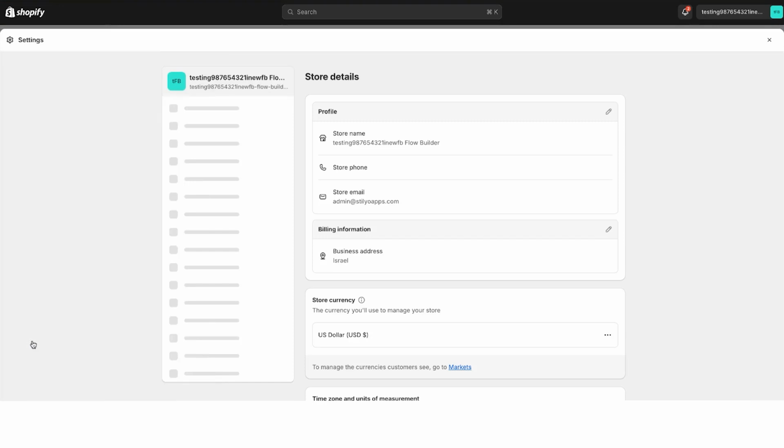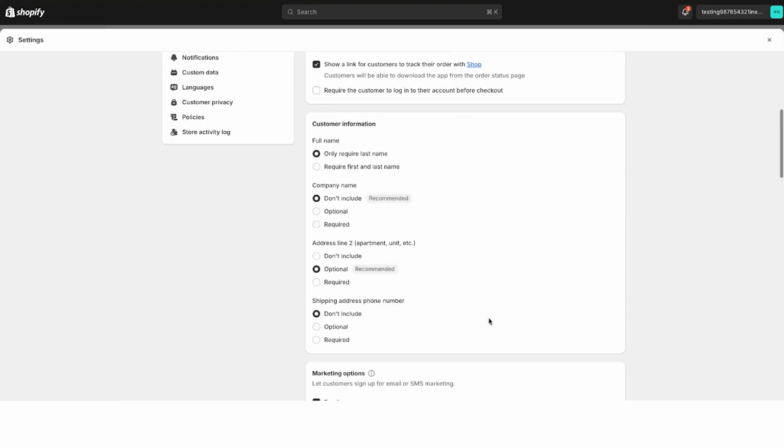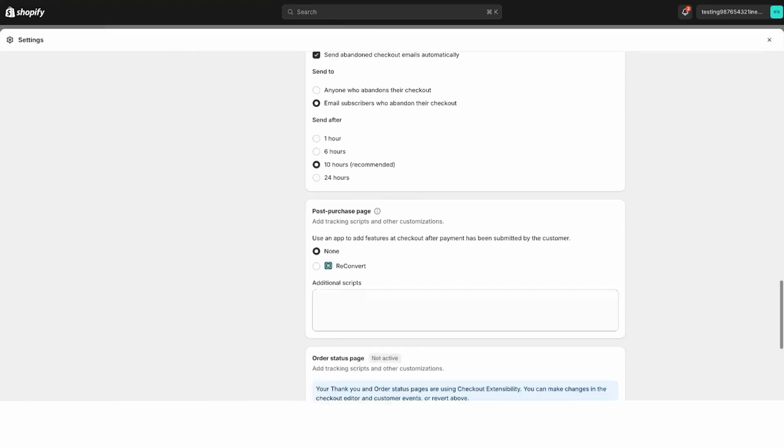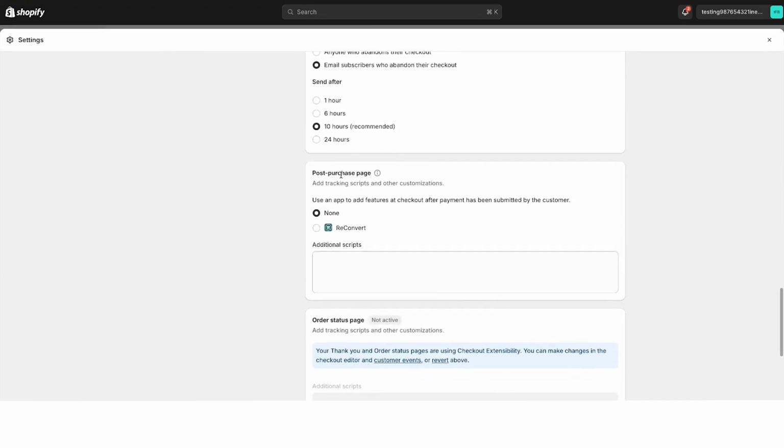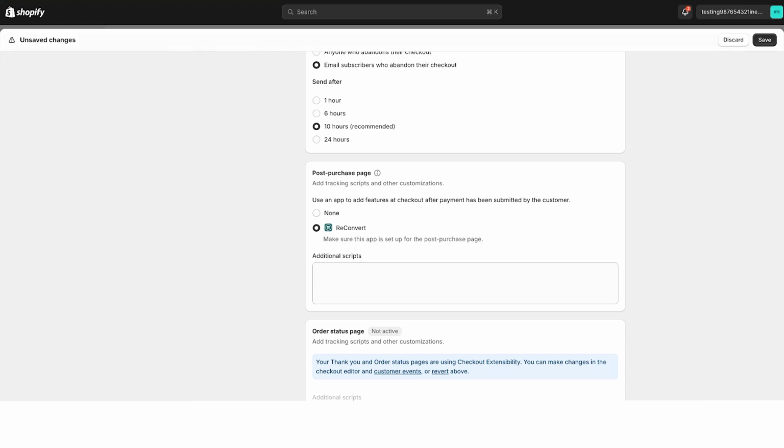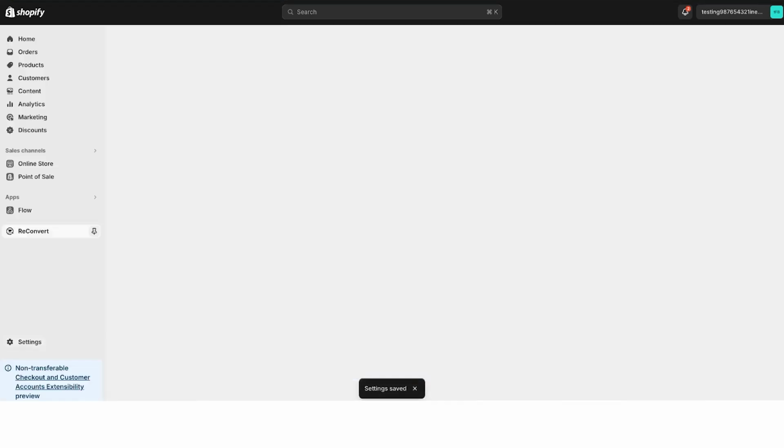You're going to go to Settings, you're going to choose Checkout, and then you're going to scroll almost all the way down until you see Post-Purchase Page. In Post-Purchase Page, as you can see, I have ReConvert as my only option. If you have other apps that work on post-purchase pages, you will have them as well. You will click ReConvert, Save, and you can exit this page.